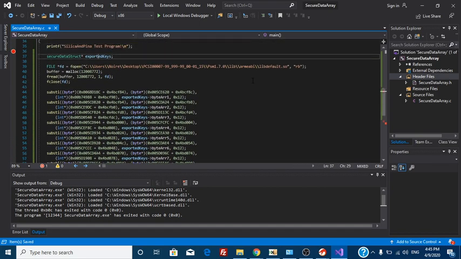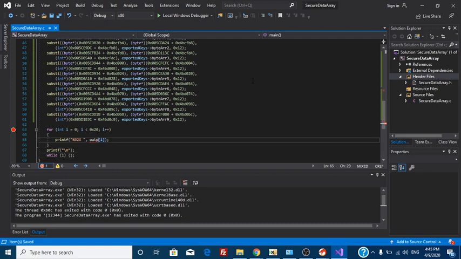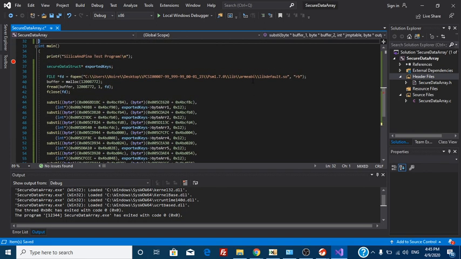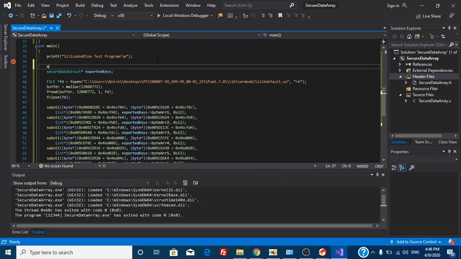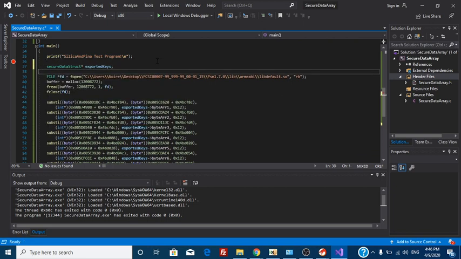Now we imported that. Let's not bother with that. Right, so now we've got all these exported keys. We want malloc. I want to set it to malloc, is malloc size of secure data structure. We just want enough memory available for it to do that. So there we go. That should do that.